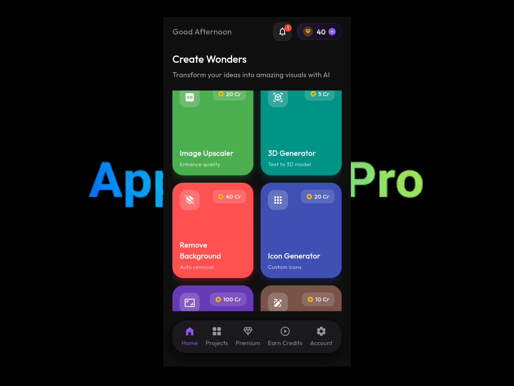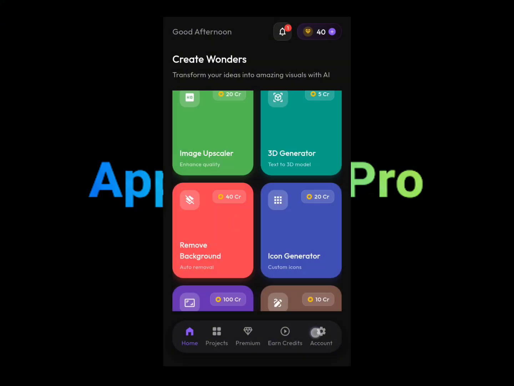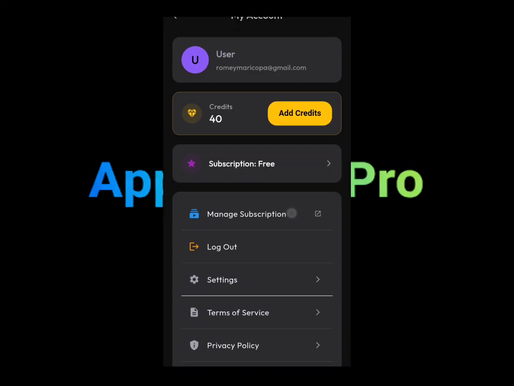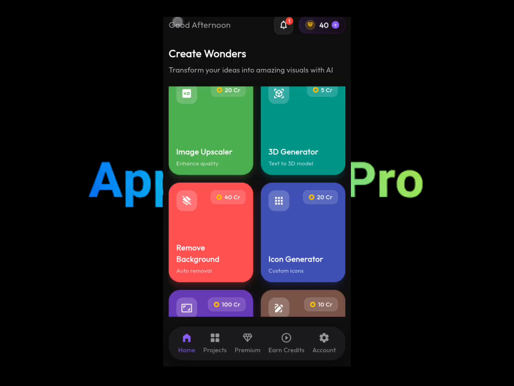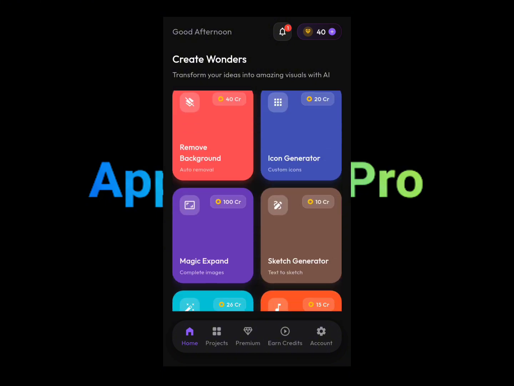To get free credits with this application, you can tap on earn credits. As you can see here, you watch an ad. As you can see here, daily limit, you can watch 5 videos per day. You get around 45 credits by just watching ads. So that's pretty much it for the account section. Nothing much, you can just manage your subscription and so forth. So do make sure you log in with your Google account or whichever account you have to be able to access all of these here.